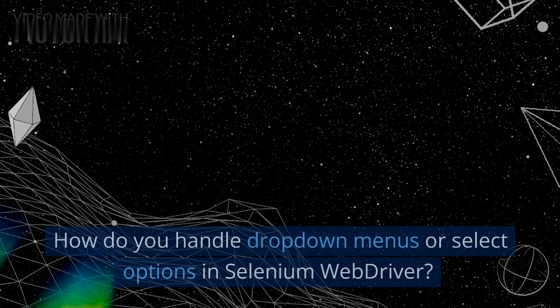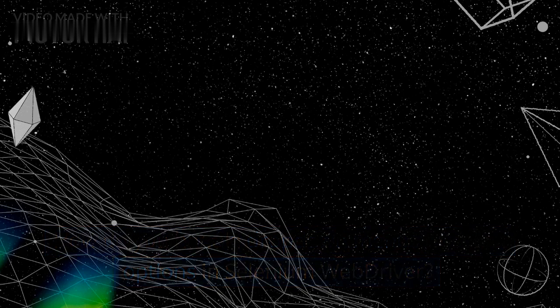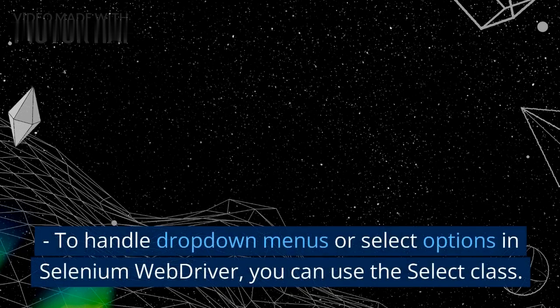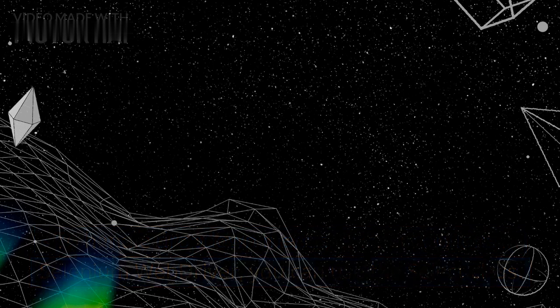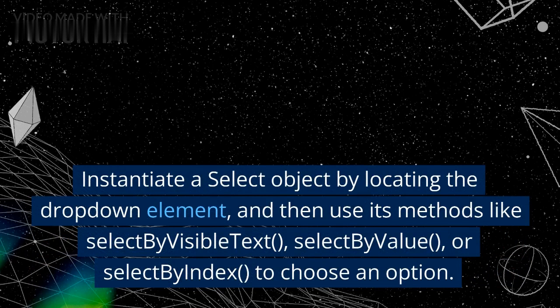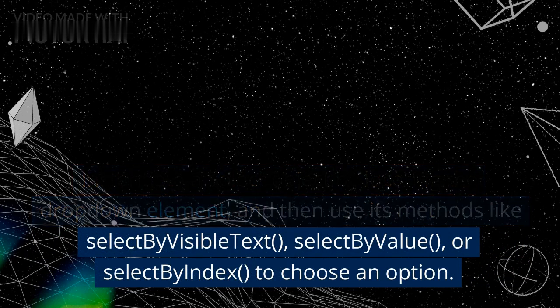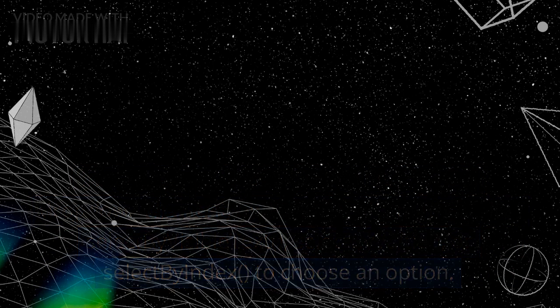48. How do you handle drop-down menus or select options in Selenium WebDriver? To handle drop-down menus or select options in Selenium WebDriver, you can use the Select class. Instantiate a Select object by locating the drop-down element, and then use its methods like selectByVisibleText, selectByValue, or selectByIndex, to choose an option.